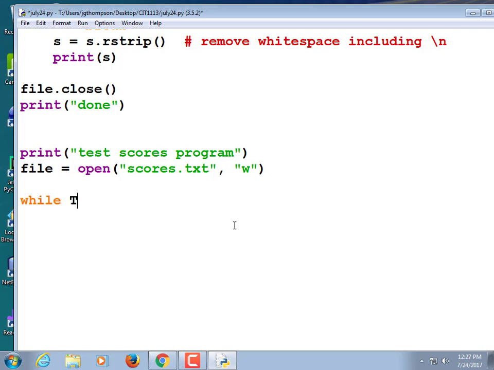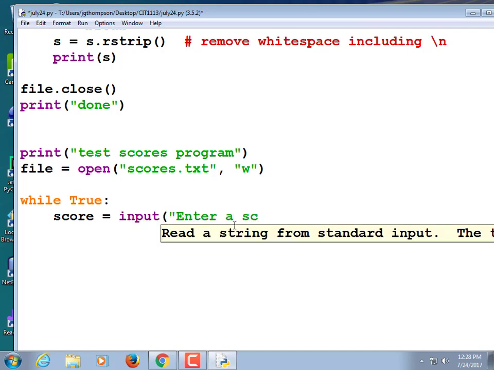So we're going to use another while true loop. While true meaning just go into an infinite loop until you hit a break statement. So let's get some data. Score equals input, enter a score, or -1 to break. User doesn't know what break means.